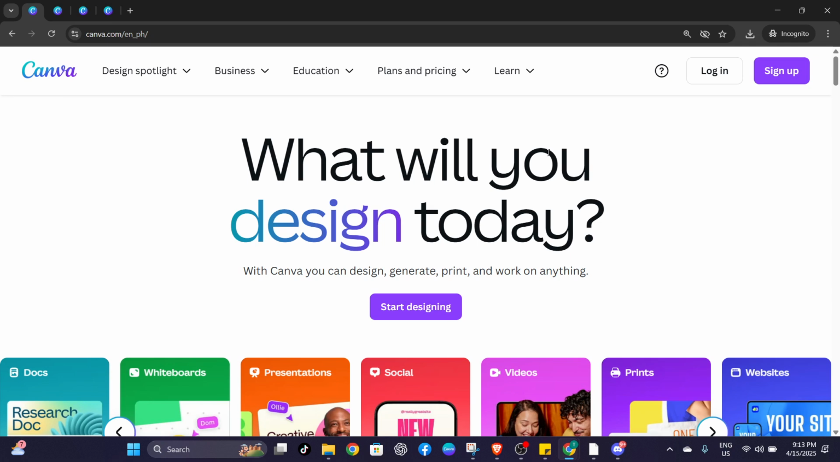Once you're there, you'll find the login button conveniently located in the upper right corner of your screen. You can sign in using a range of options such as Google, Facebook, or simply with your email address. This flexibility makes it easy to access your Canva account no matter your preference.